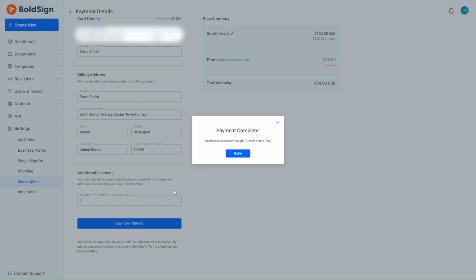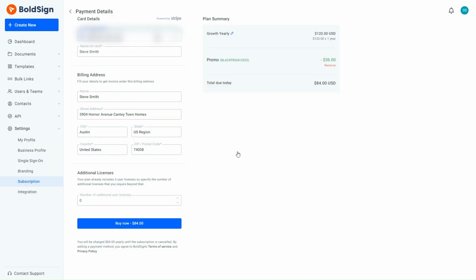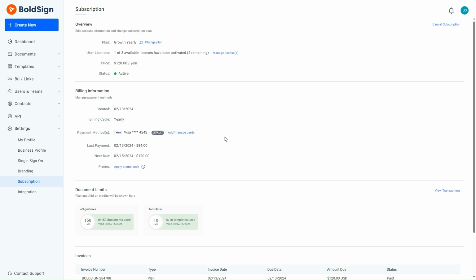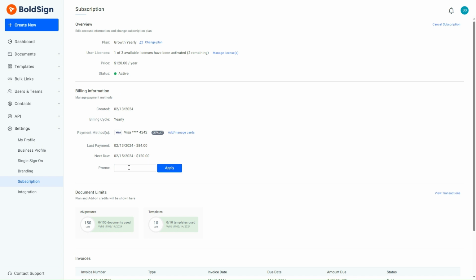Let me demonstrate. I navigate back to the subscription page and move to the billing information section. Next, I move to the promo column. Here I can add the coupon code by clicking the Apply Promo Code option. Once the coupon code is successfully applied, the discount will be reflected in the next billing cycle. You can check the adjusted cost in the Next Due column.